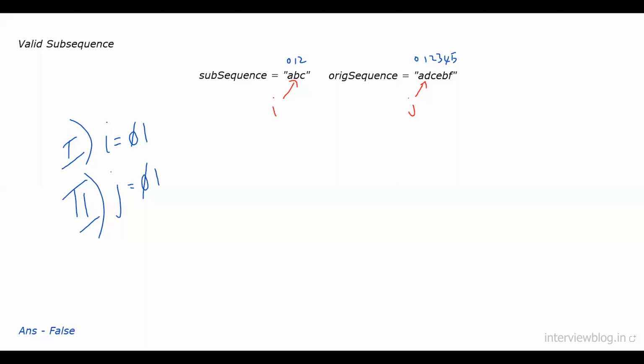So now I'll be comparing the element that is present in the first index of the subsequence, which is B, to the element that is present in the first index of the original sequence, which is D. Since both of these characters are not equal to each other, I'll be updating my jth pointer alone from 1 to 2. So I'll be moving only my jth pointer one position forward.